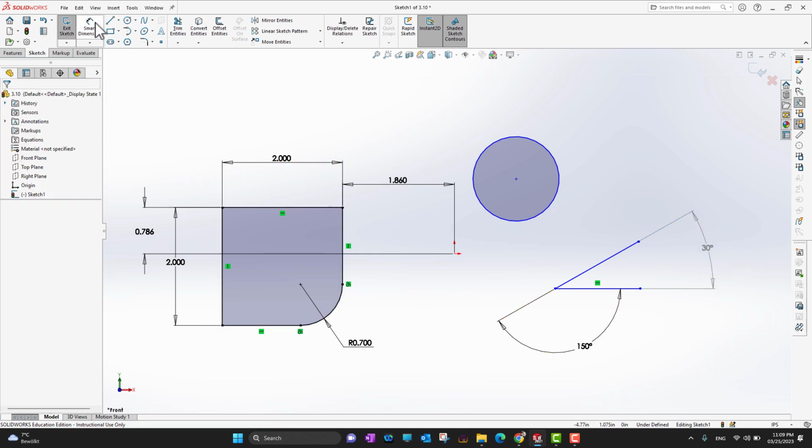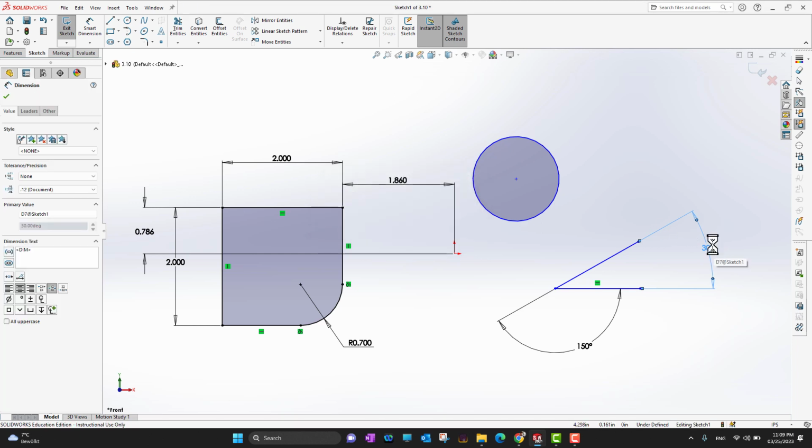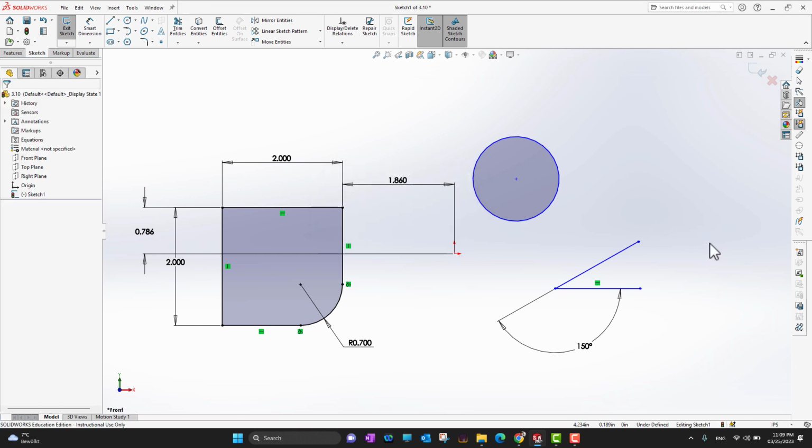Okay, so this is also defined. But there's no need to over-define your sketches, so you can just delete it. You can select it and then press delete on your keyboard.